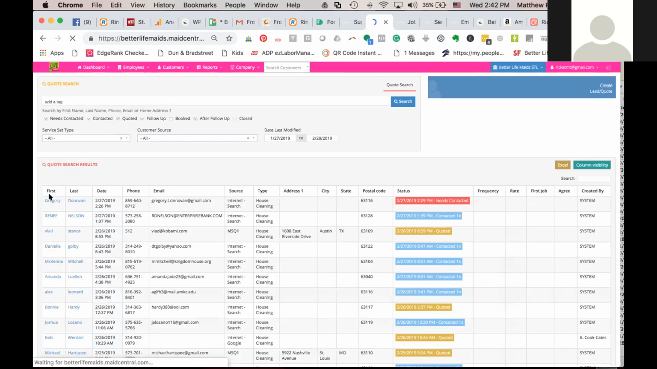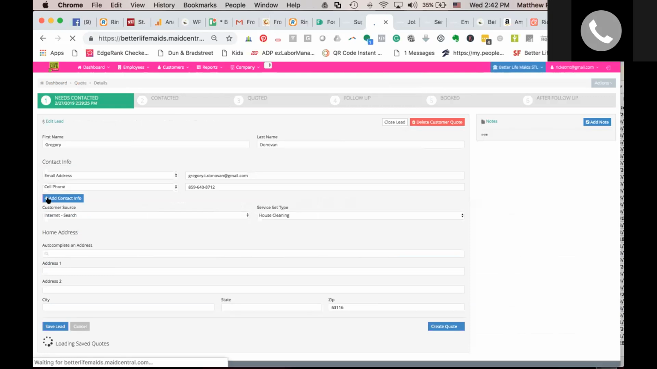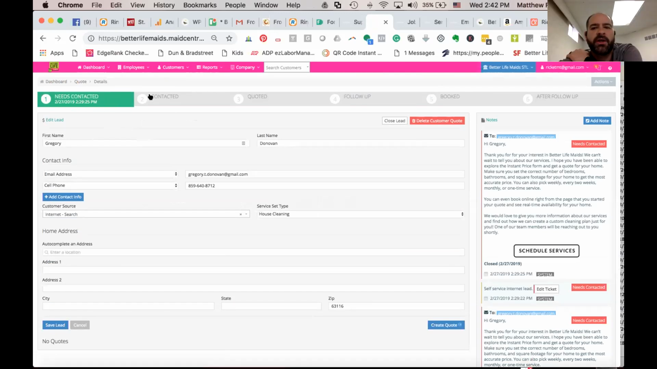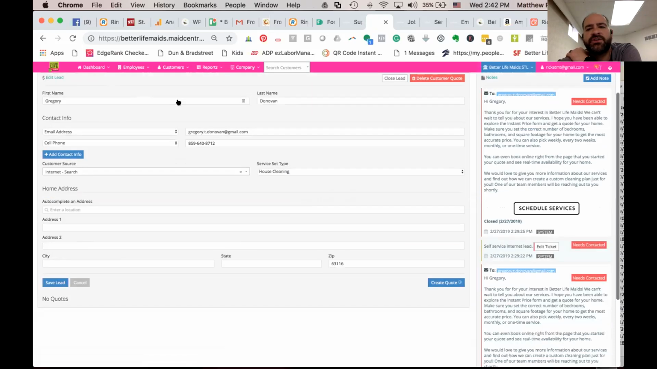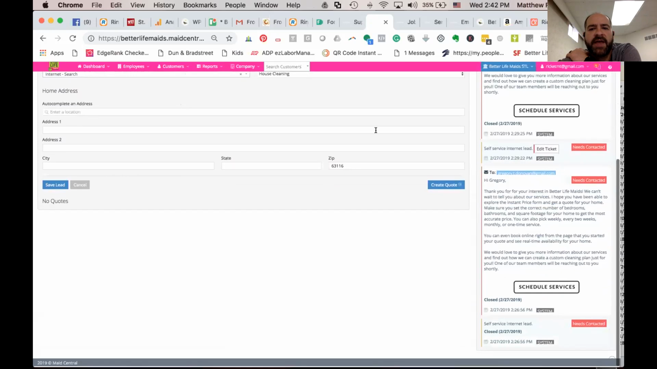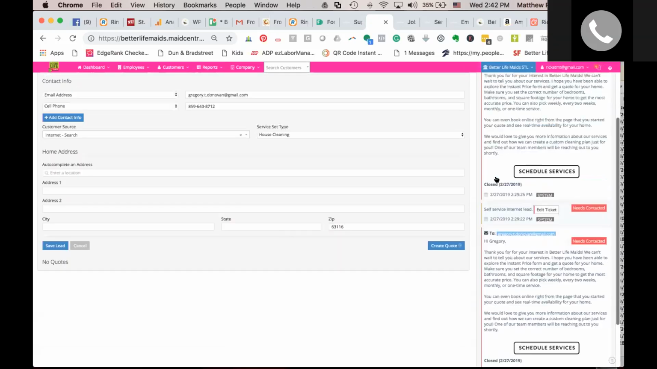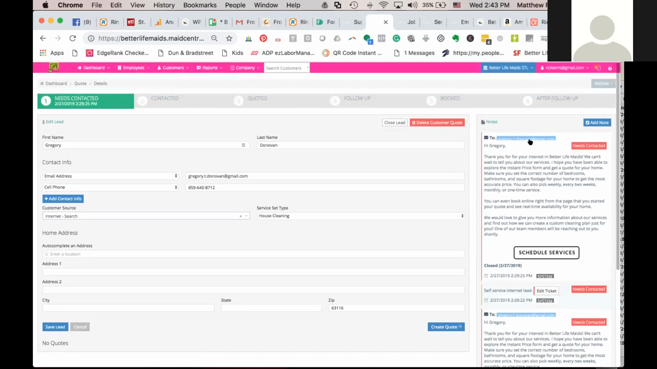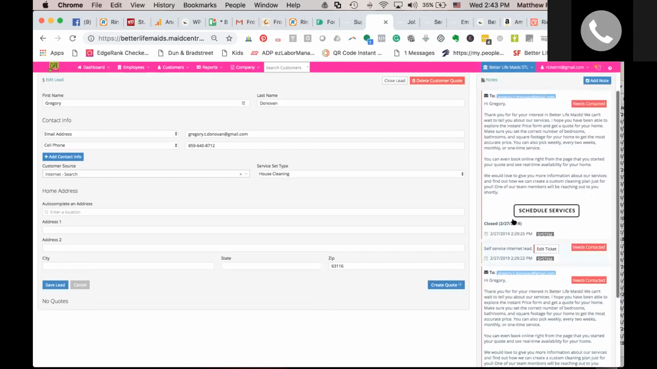Let's see, Gregory Donovan. So it kind of tells you where you are on the stage, like needs contacted. If we were going to mark him contacted today as a contact, so he's just a lead at this point. He has not done anything else. I can see all the emails he's ever gotten, things like that, over here, even as a lead.